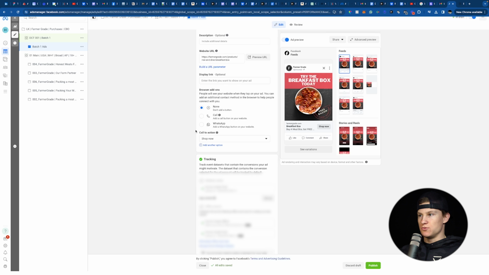For the call to action, you can now do shop now, you can do learn more, you can do get offer. Since in this we're kind of doing the get free bacon with every purchase, we might do get offer and try that and see how that works. For some reason I actually don't have get offer, so it's not popping up in here. So I'm just gonna do shop now for now.